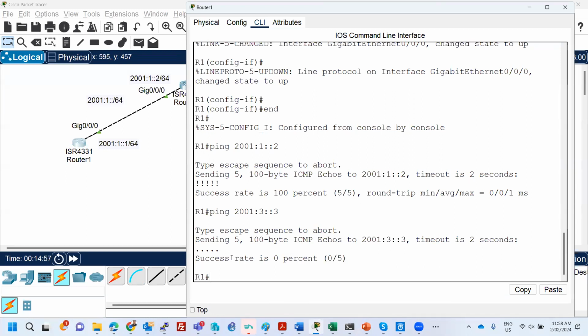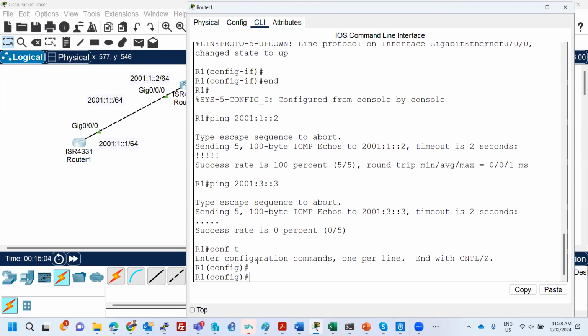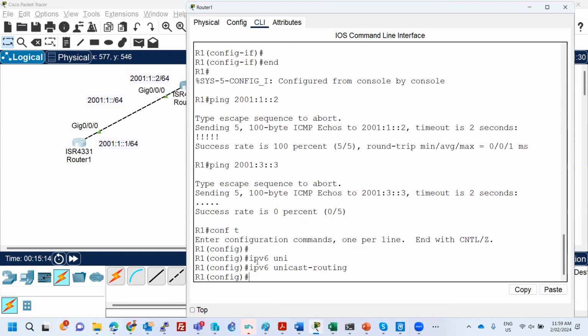So we're configuring that one now. Let's say the defense subnet is not pinging. After that, we say config T, and the first thing when you enable IPv6, the first command we need to say is IPv6 unicast routing. With this one, you enable IPv6.